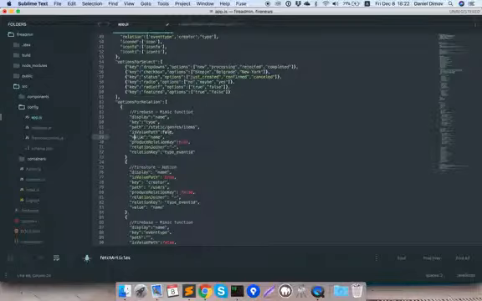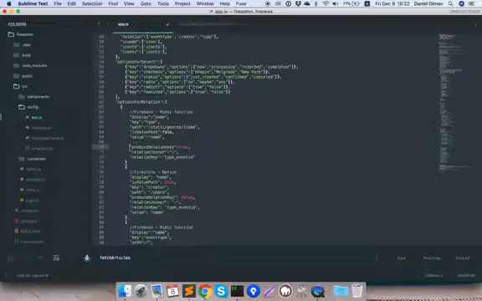Okay, and what is the value to be saved there? It's the display value, so we will just save the name. Okay, so for now this is enough. Let's save it and see how it works.